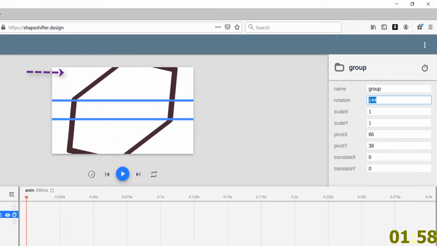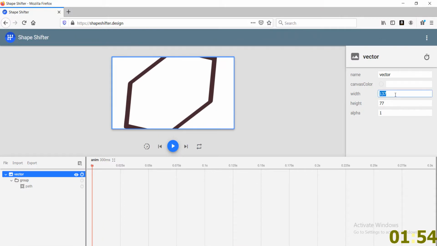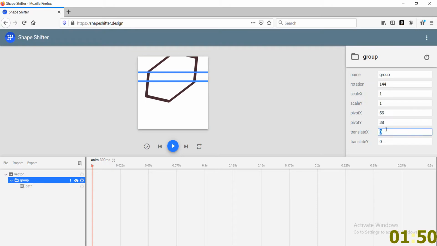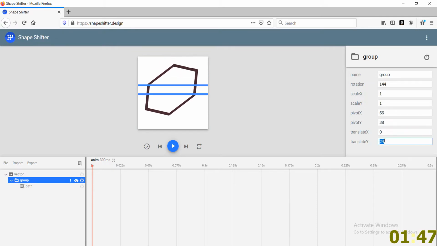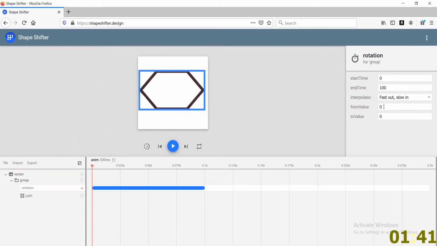It's going outside the corner. I will change the size of the file. Now I will change its position on the Y-axis. Now the rotation is visible. Now I will add animation to the rotation. I will set the end value to 360.